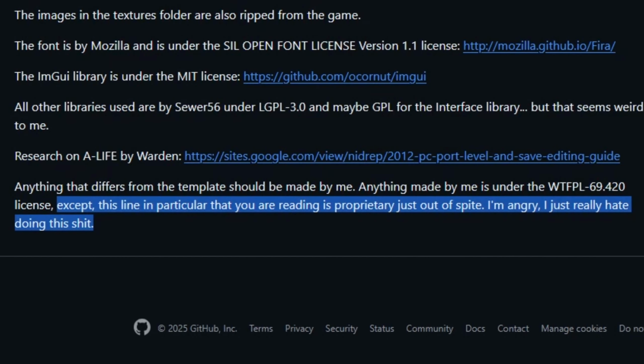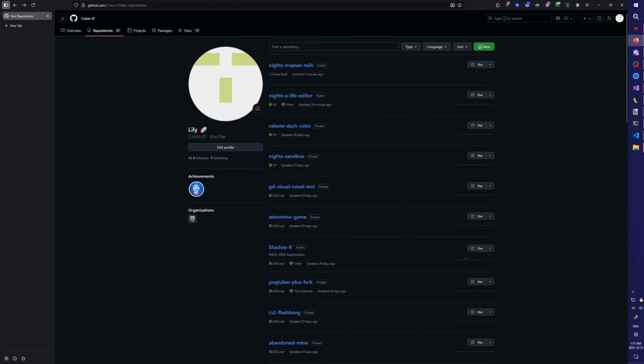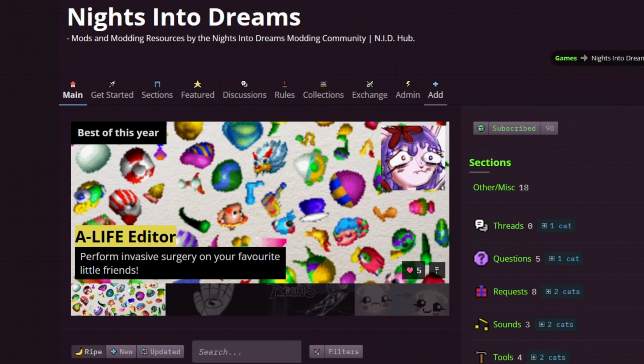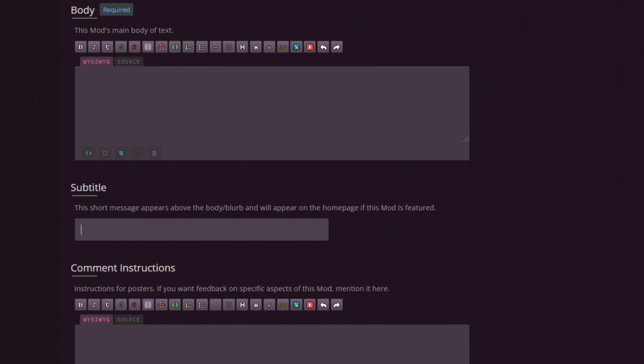Okay, I guess I was pissed last Christmas. So now we're going to go into Game Banana. I'm just going to remain on Firefox. Censor everything. So we go into Nights, we hit add, mod. Oh, I forgot the funny subtitle. Shit. Balls, I need to think of something for this.